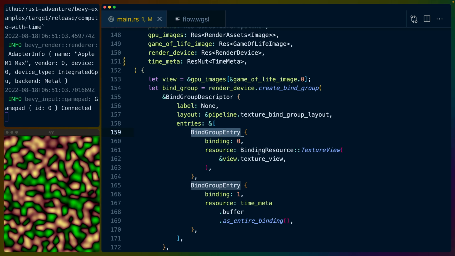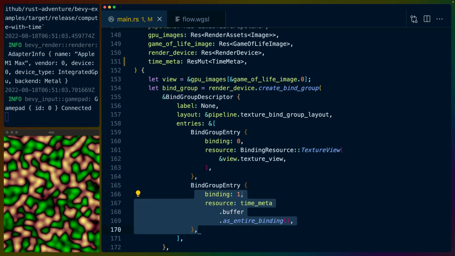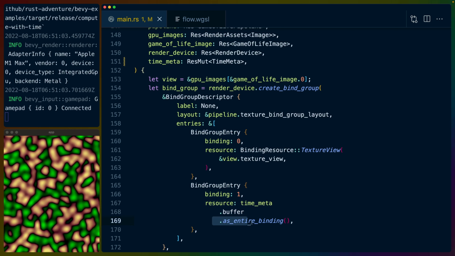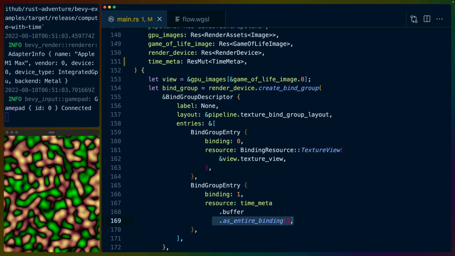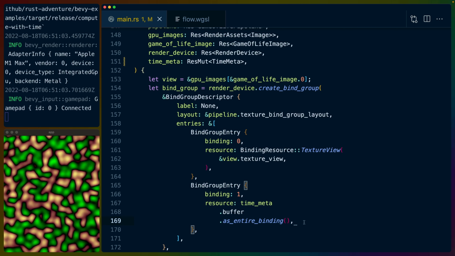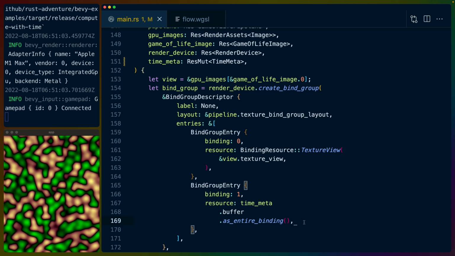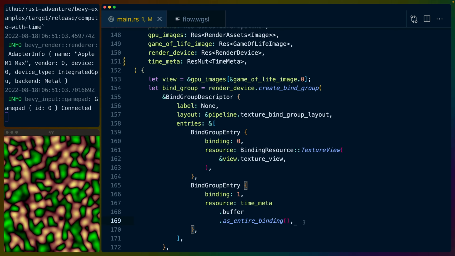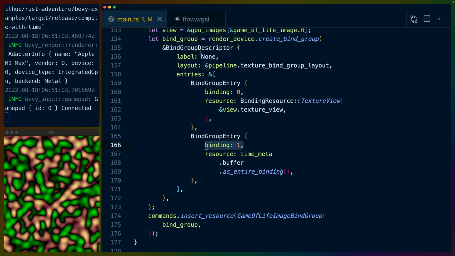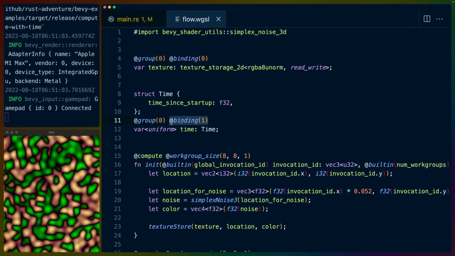So our first bind group entry is the texture. And the second bind group entry, or binding ID 1, is the buffer from the TimeMeta. And we do that as the entire binding because we just want the whole thing. So this is how we actually get the data from the render world, from where the time is actually running, onto the actual GPU and sent into our compute shader. And again, these IDs really do matter. So in this case, we're in binding 1, which means that this is going to have to be binding 1.